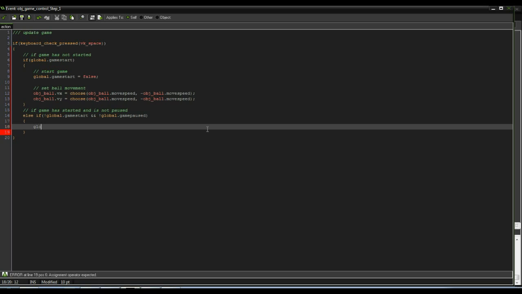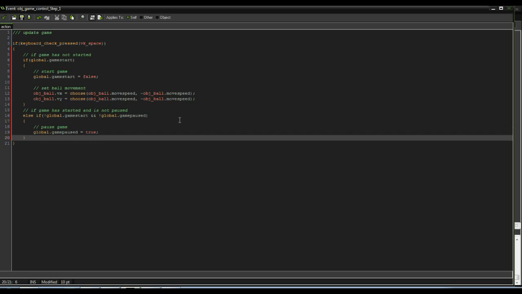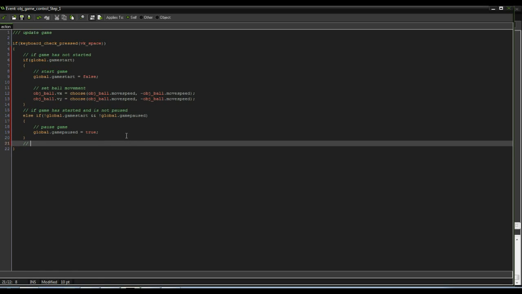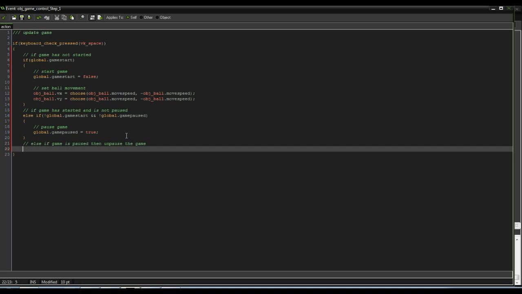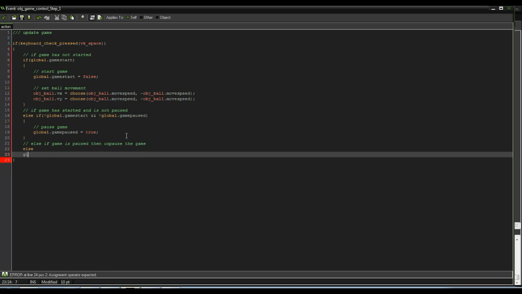Else we will set the game paused flag to true. So we'll say pause game. And then if we hit the button again, let's say the game is paused, then the final condition would be else if game is paused, then unpause the game. So else, global dot game paused will then be false. So that'll work.